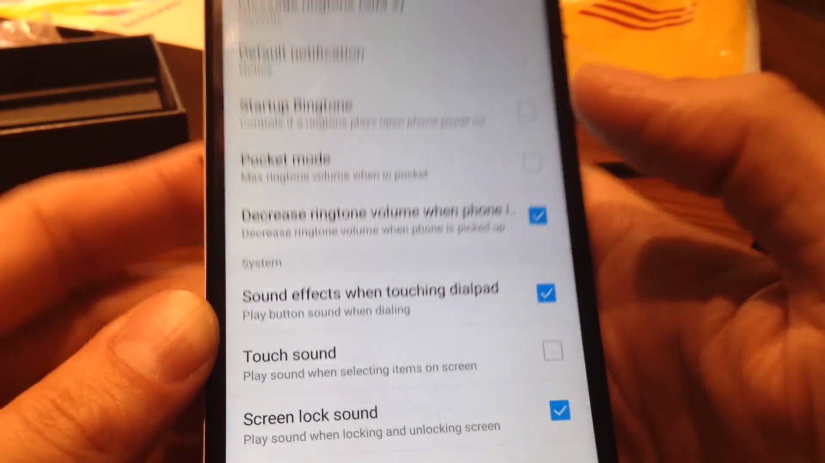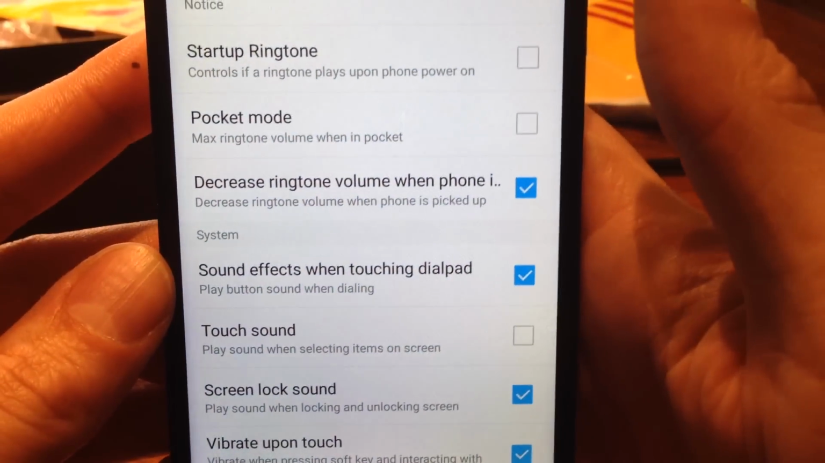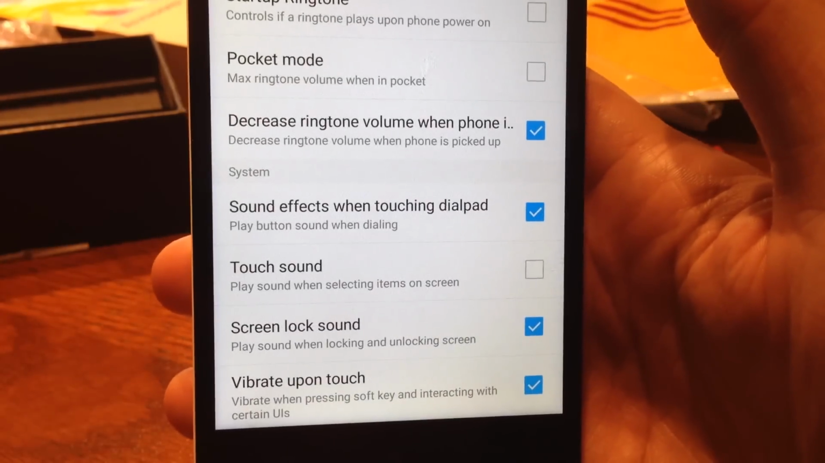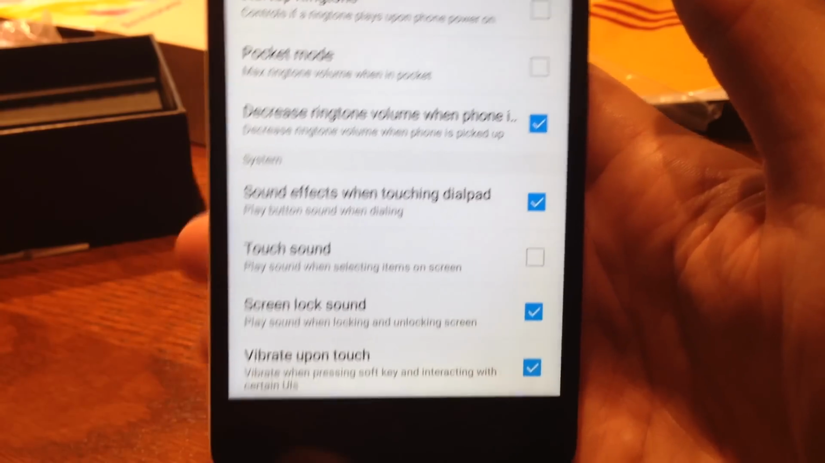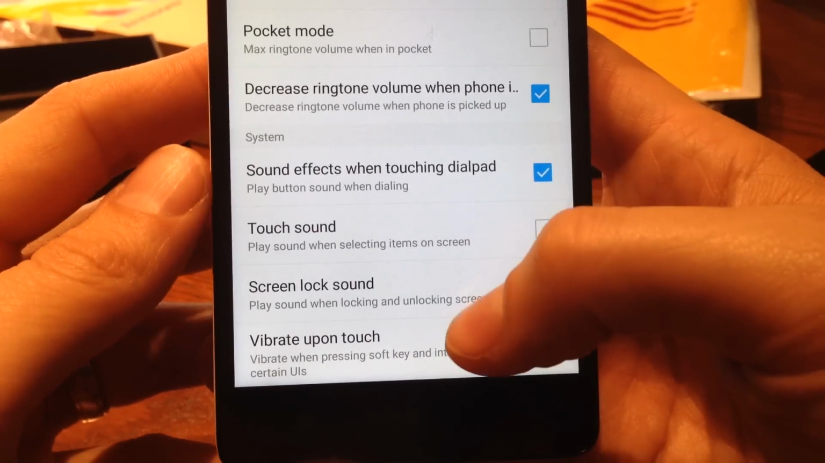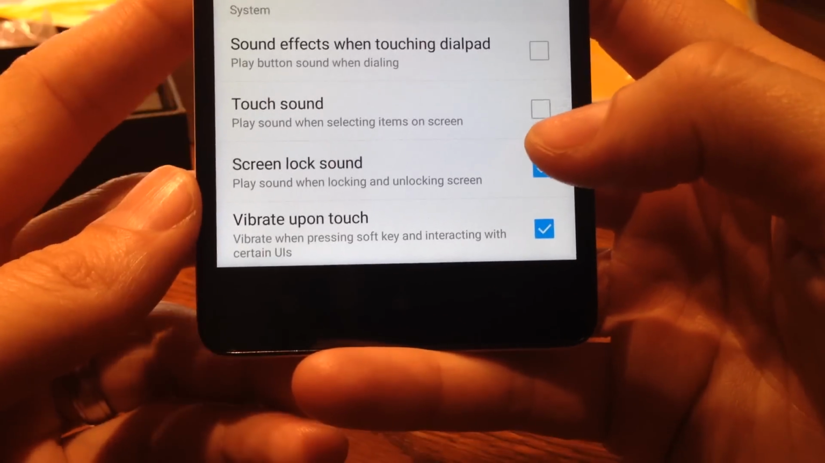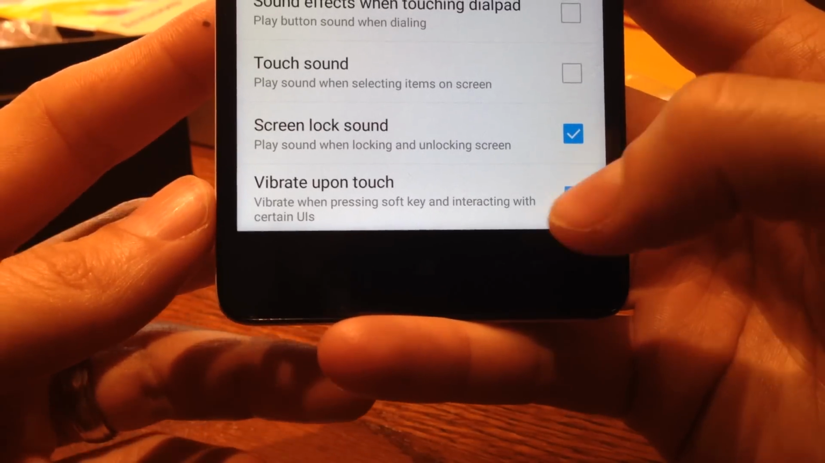That's kind of cool. It probably uses the orientation sensor to determine that you've picked the phone up while it's ringing, so it's always nice that you know you've picked up the phone, so you don't need it to be blasting the volume anymore. Sound effects when dialing touchpad, I hate that. Play sound when selecting items on screen, I don't like that, so that's off too.